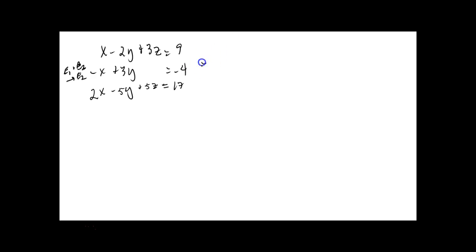So since we're using the first one, we're going to write it down. x minus 2y plus 3z is equal to 9. Now do what we just said there. Add the first 2 rows together and make that the new second row. What does this give us? 0. Add those two together, and you get y. Add those two together and you get plus 3z. And that's equal to 5.